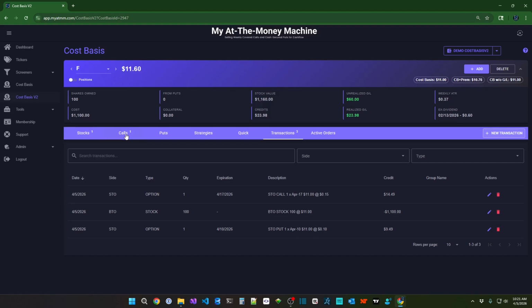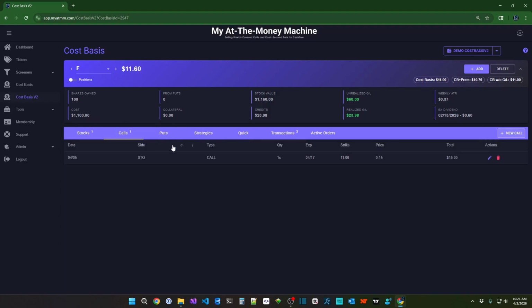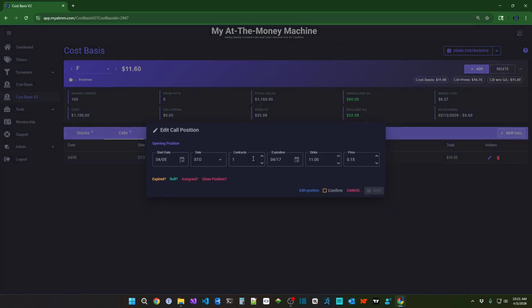So it's going to be called away from us. So again, go back to the call tab. I won't click on the edit button because I want to just show you that you can click the row and it'll bring this dialog up too. Okay, so what happened? It didn't expire. We're not going to roll it. We're not going to close it. We got assigned on it in this demo version of this world.